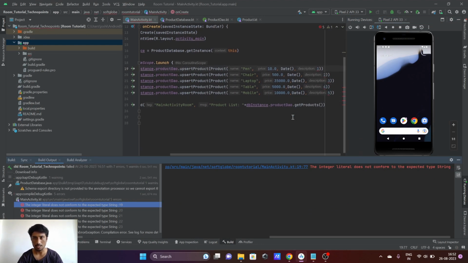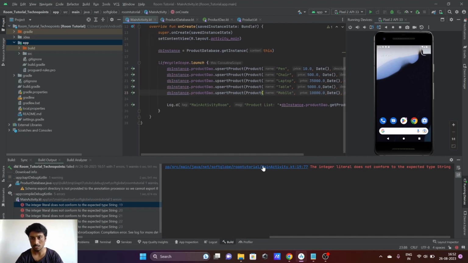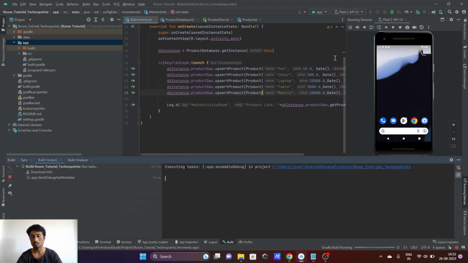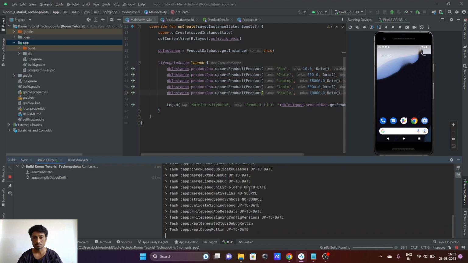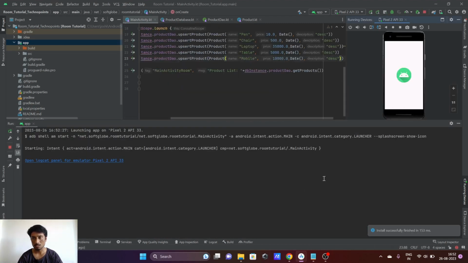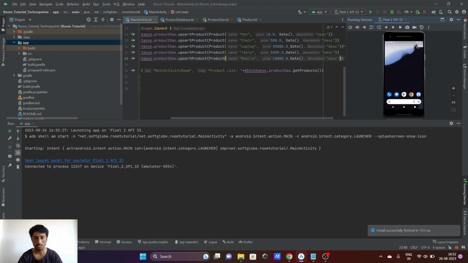Okay, we also have to add it here, the description. We'll add some description dsc. Okay, we have added those here, and we'll try running again. There is no compile time error this time, but there will be a runtime error. Application has been launched, but it has crashed.